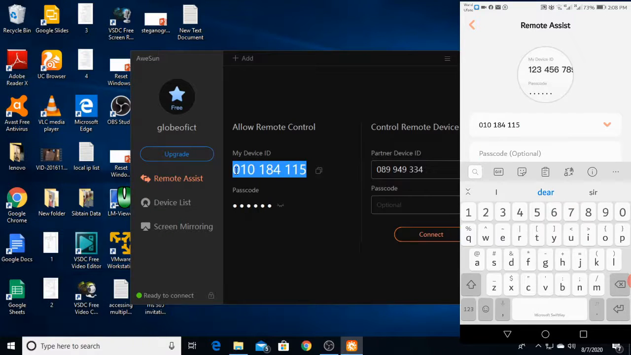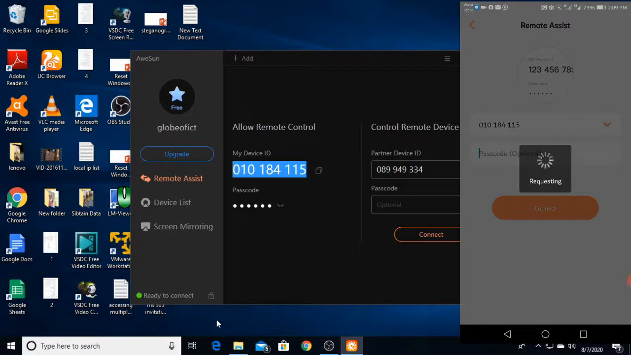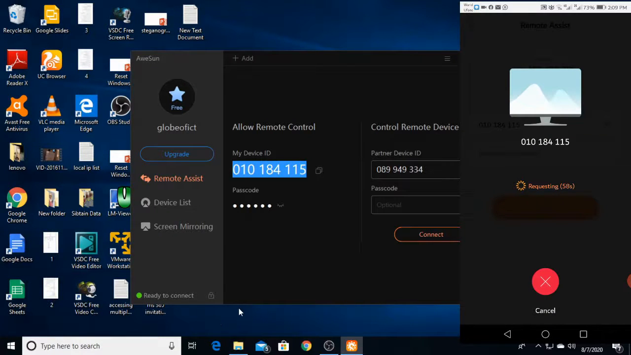I think it's optional, so if you want to give it, very good. If you don't want to give it, then the request will come to this desktop. So let's see. Here we are. This is the request from Huawei. So let's accept. So it's connecting now.